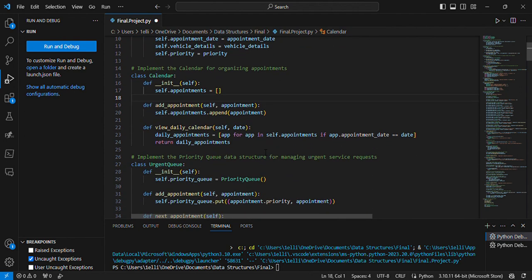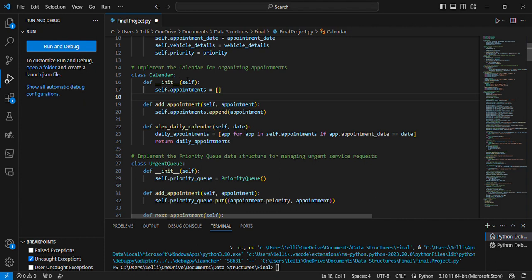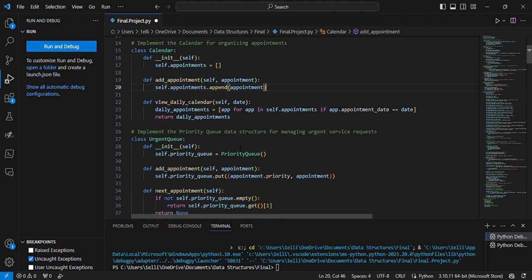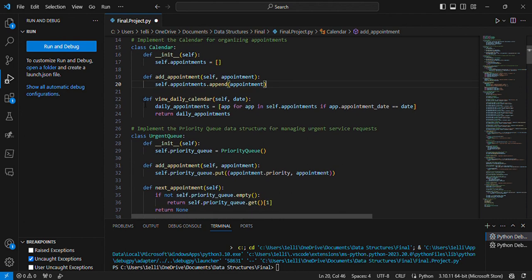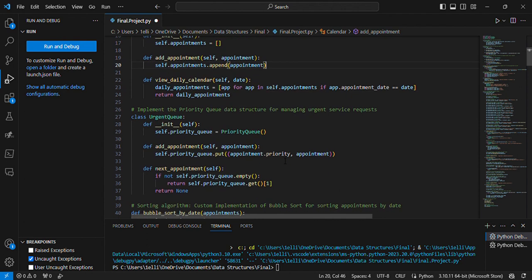Next we come down to our calendar class. This is where we're going to organize all of our appointments. Here we have an appointment list that is empty in a defined method. And here in another defined method, we're going to append the appointments to said list. And in order to view the daily calendar, we have another defined method where we can view the appointments by date to try to keep a little bit of clarity so we don't have a big giant list.